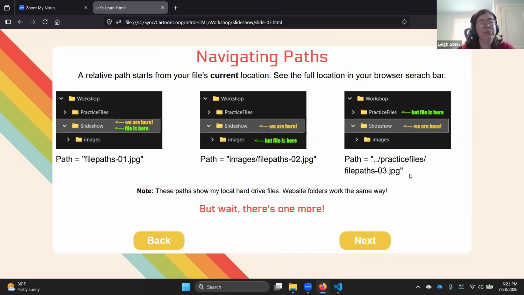So what if we want to go up a folder? Like our file is in practice files. So if you put a dot dot slash, it's going to go up to workshop, and then it's going to look in practice files, because we had to go up one folder, look in this folder, and then the file name. There is one more path to cover. This one can be a little tricky, so it gets its own slide.